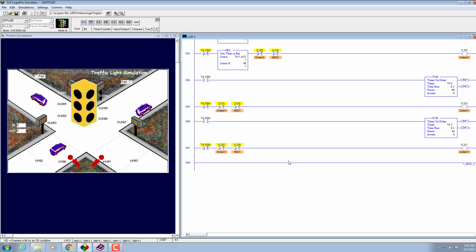When these two are timing, the only remaining part is red 2. This one is running for 8 seconds, this one is running for 4 seconds, so we need to keep our red light on when this timer is timing, which is timer 2. It is timing but not done yet. So bring up another examine if open contact and read the flags. When timer 3 and timer 2 are timing, then red 2 should turn on, and we have to make sure red 1 is off at the same time.